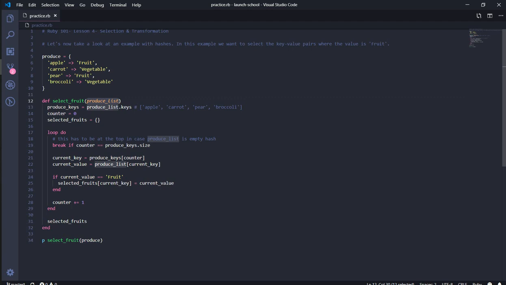But up here, I think I read somewhere that the method doesn't know yet what you're going to pass to it and what it's going to be called. So for now, this is just a placeholder. In this case, it's called produce_list, but later on it will be passing in this hash.